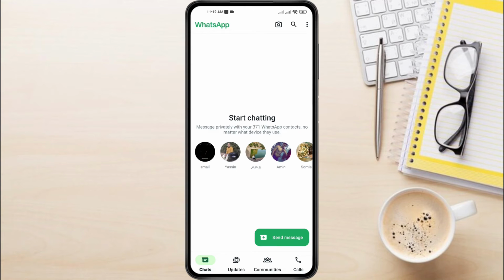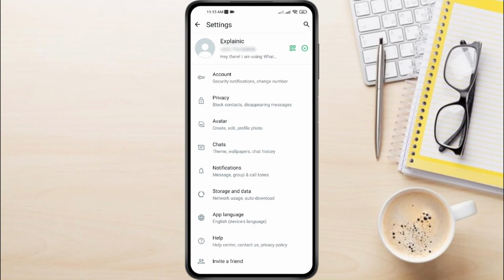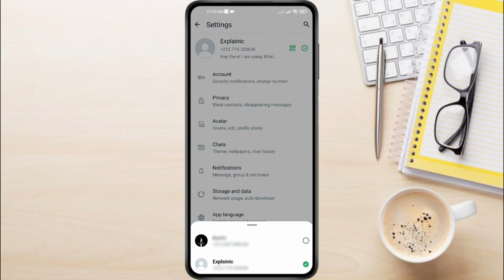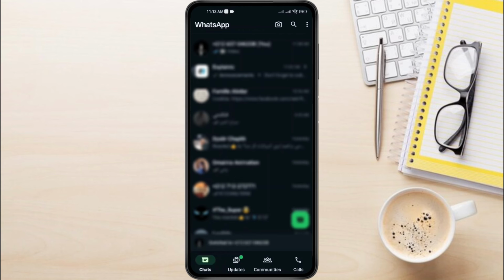If this feature does not appear for you, tap on the three dots in the top right corner. Tap Settings in the pop-up menu to access your profile and settings. Within your settings, tap on this icon next to your account. A section will pop up. It will show you all your WhatsApp accounts. Select the account you want to switch to, and it will switch you to this account. You've successfully switched between your WhatsApp accounts.